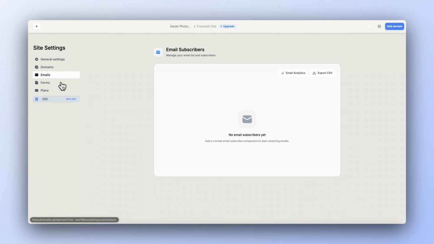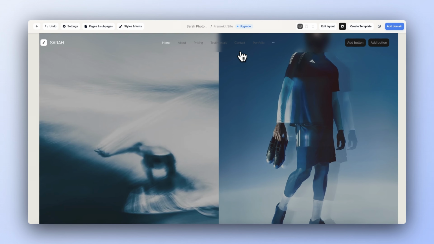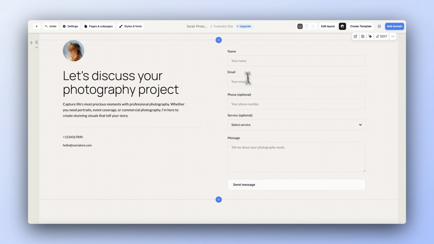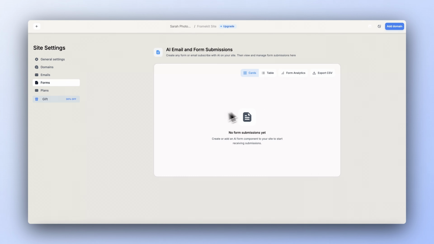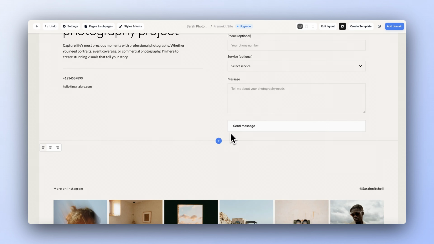Now, if we go to emails and forms, this is where you will receive the form submissions of the components that you've added or of the AI forms that you've added yourself. Now, if we go back, I'll show you how to do that. Now, let's say, for example, we want the contact page and we've added this. If we now publish this and someone fills it out, you will receive this submission under settings and then under form submissions.